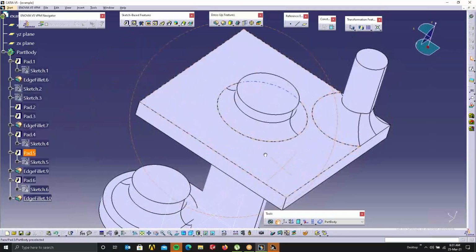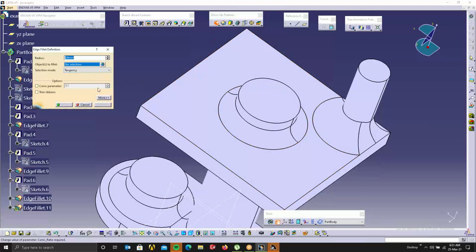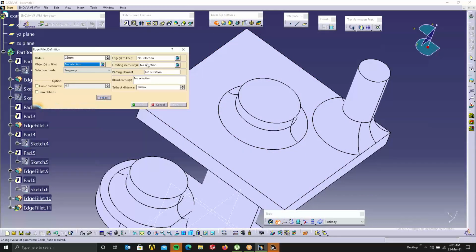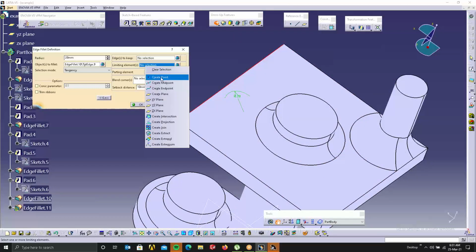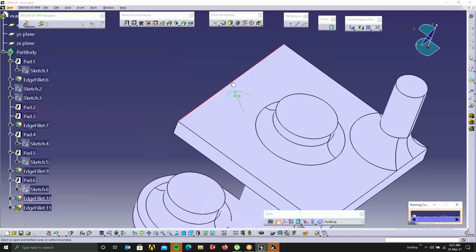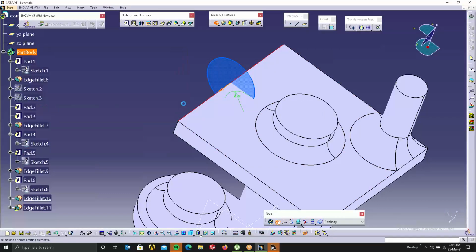So now next is what? In that itself, so many options are there. In more, we have limiting element. What that basically means is, I'll select this element. Here I can right click and create a point. Okay, create midpoint at this location. So till this point you can get the fillet.